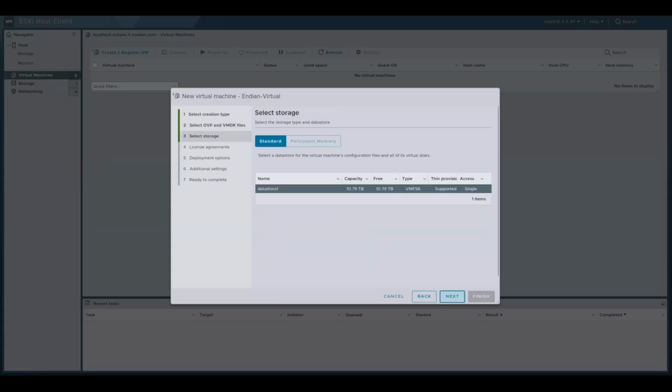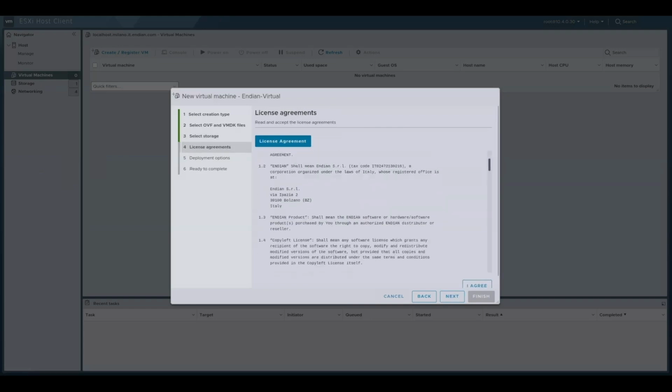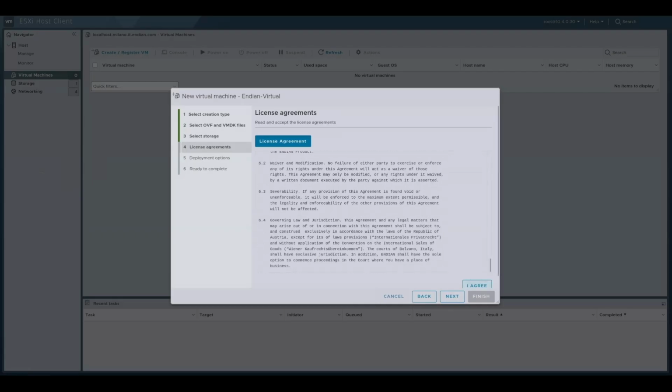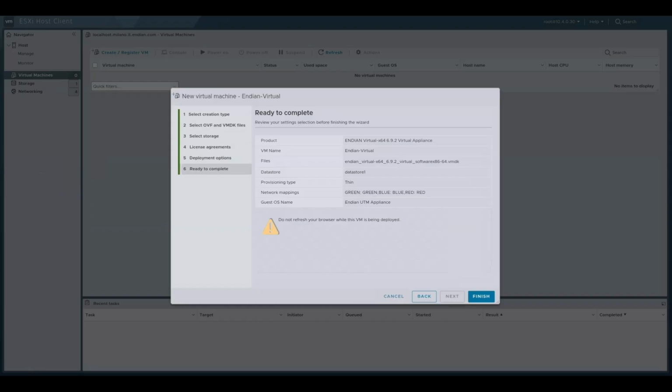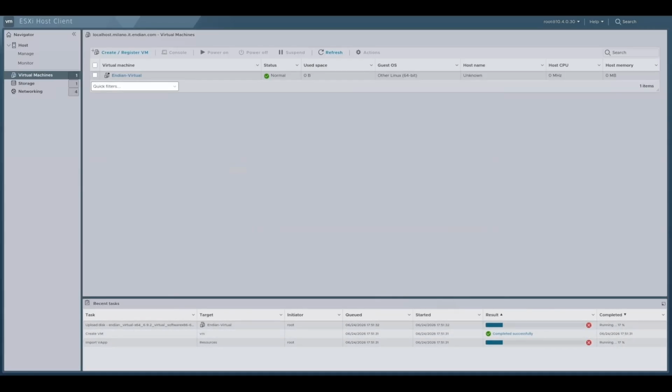Again, in the next screen, select the storage location where the virtual machine will be saved, and then accept the license agreement on the next page. In the Deployment Options screen, match the VLAN zones created previously. You will then reach the Ready to Complete page, where you can finalize the creation process of the Endian Virtual Machine. Important note: at the bottom of the screen, it is possible to monitor the progress of the virtual machine creation process.